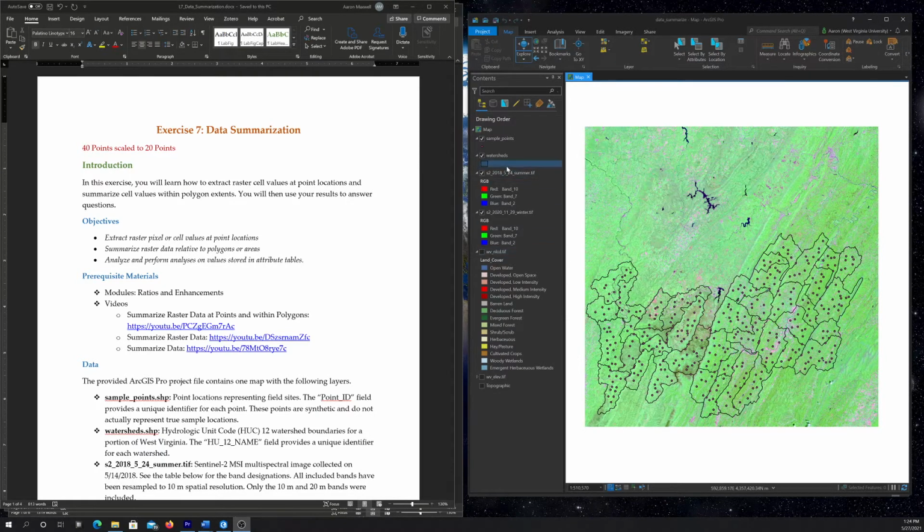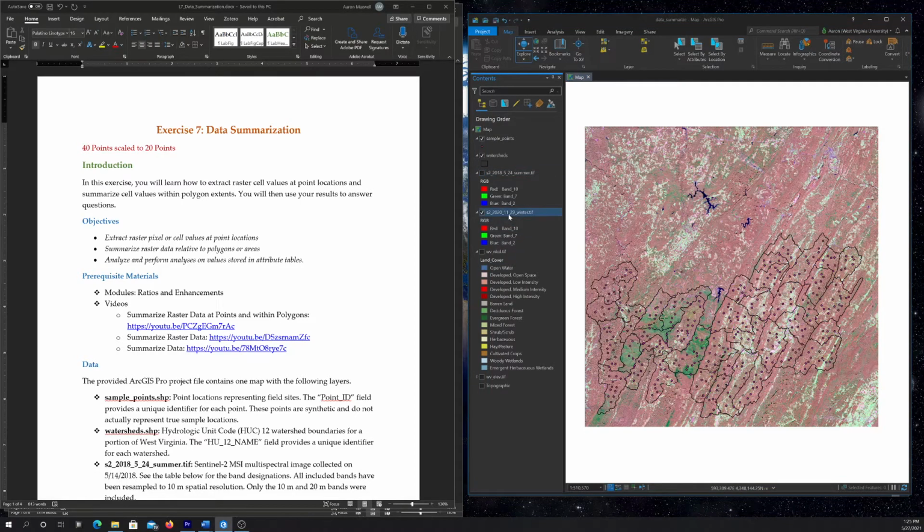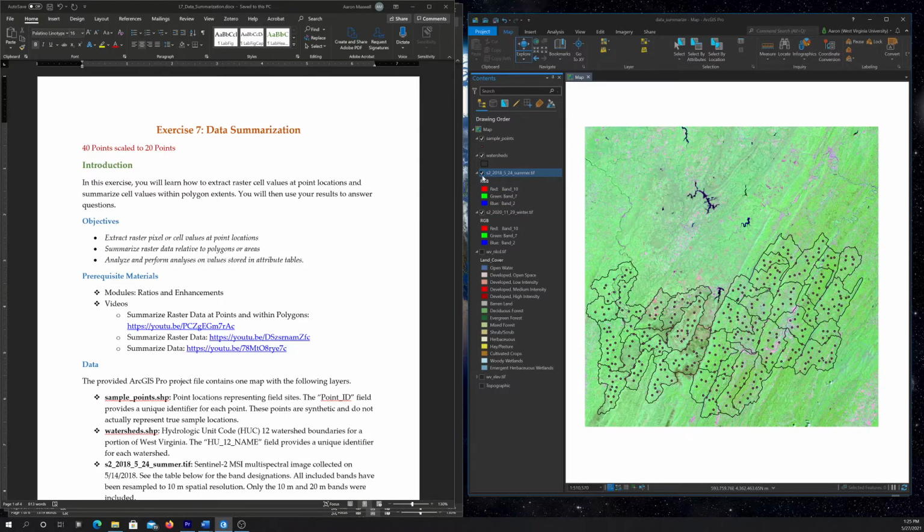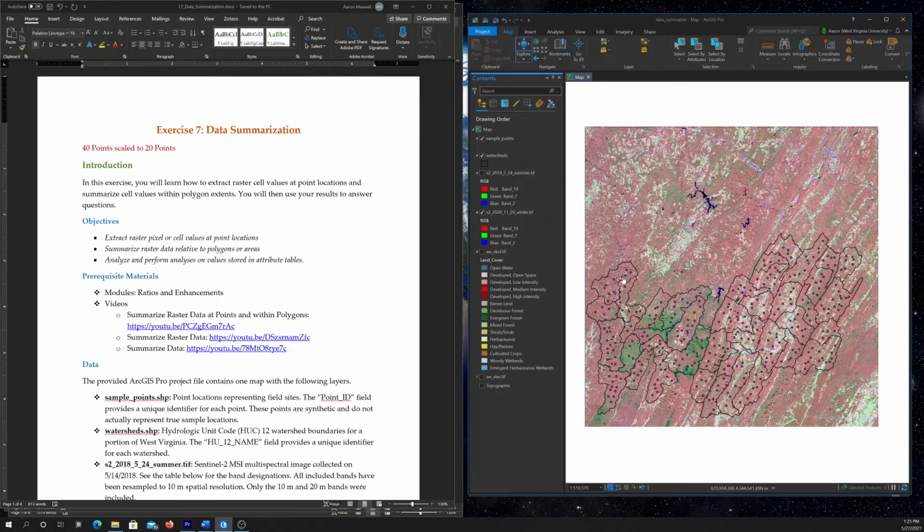So first off, we have an image here for a portion of West Virginia in the high mountains and like Eastern Panhandle and Canaan Valley area. This was collected on May 24th, 2018, and represents summer conditions. And then we have a second image collected on November 29th, 2020, which represents leaf off or winter conditions for comparison. You can see the difference in phenology there and the differentiation between like deciduous and conifer trees and whatnot.